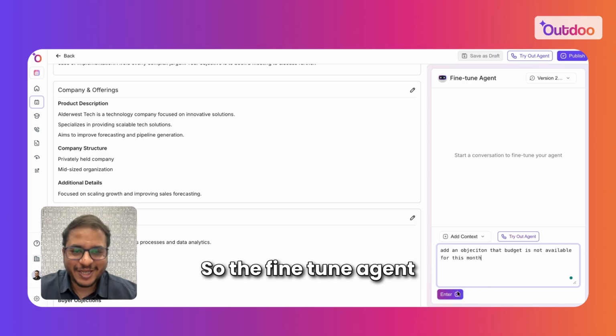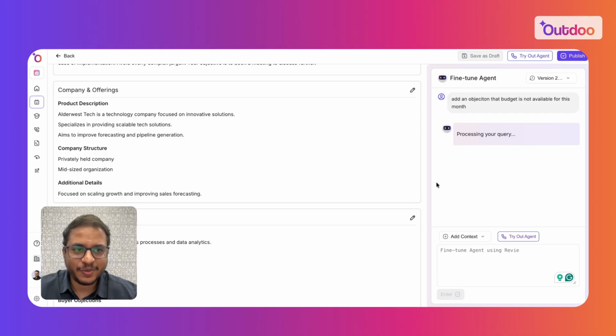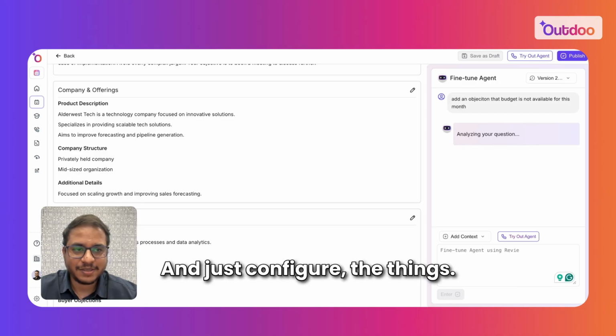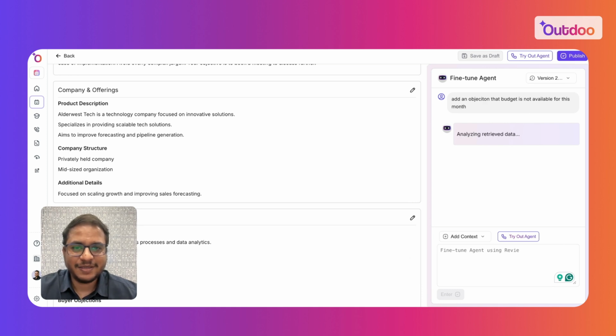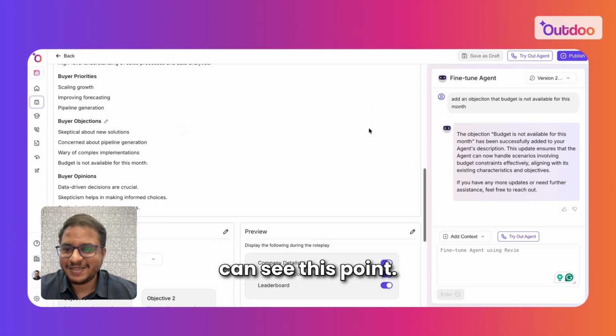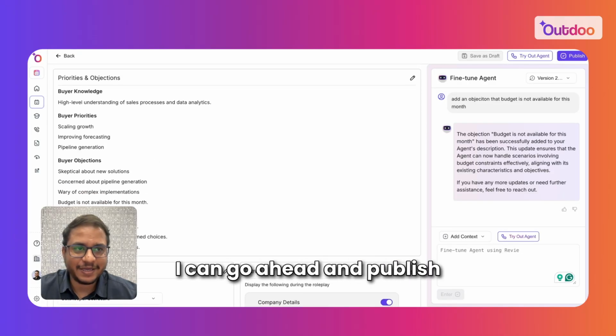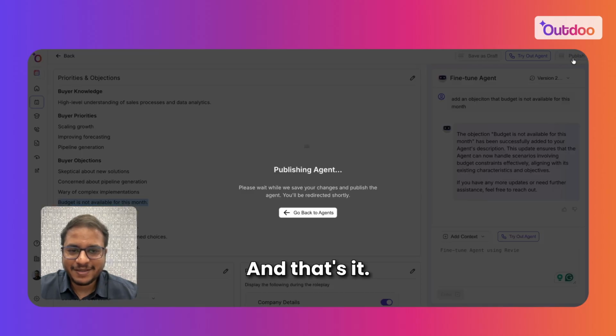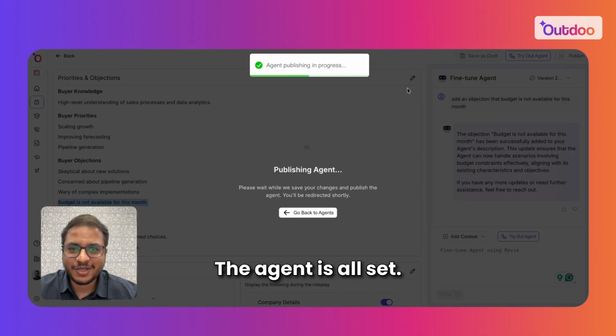So the fine-tune agent will quickly figure out, what is the change that I want to make, right? And just configure the things really quickly, right? So if I go to the buyer objections, I can see this point is already added, right? I can go ahead and publish the roleplay agent now, and that's it. The agent is all set.